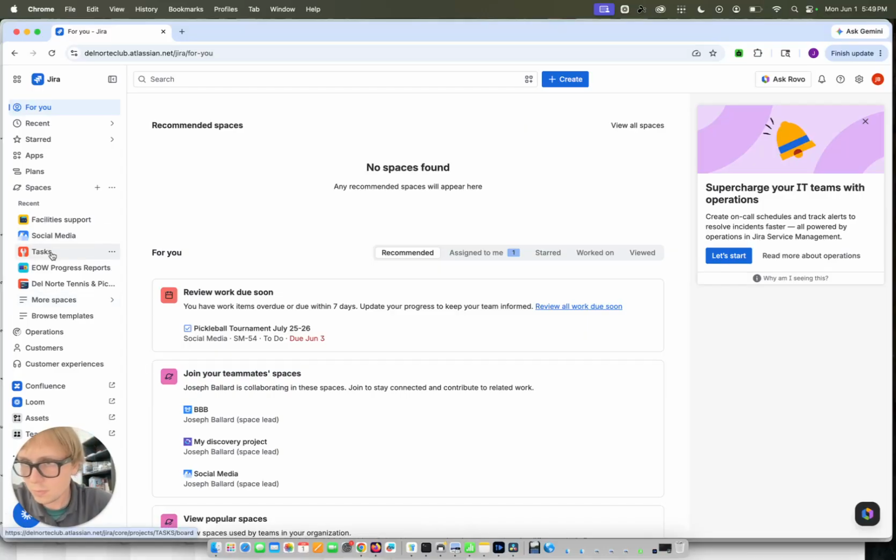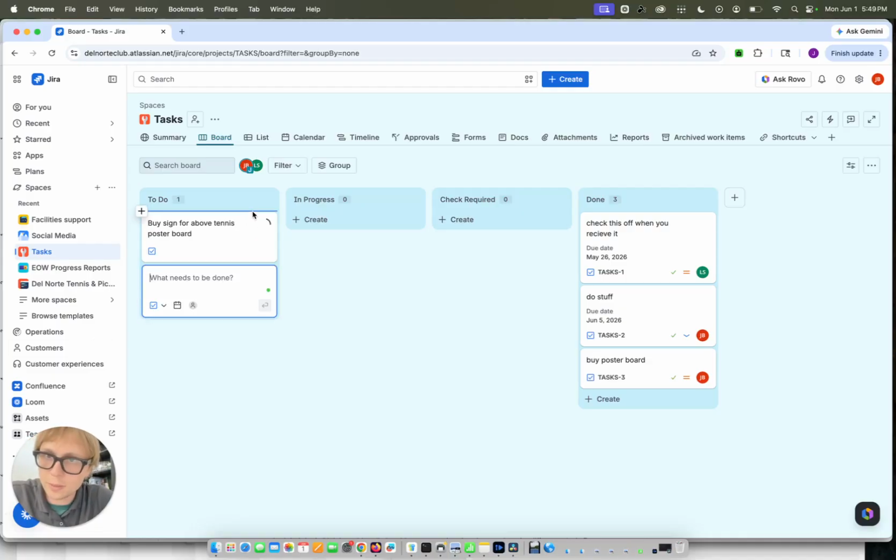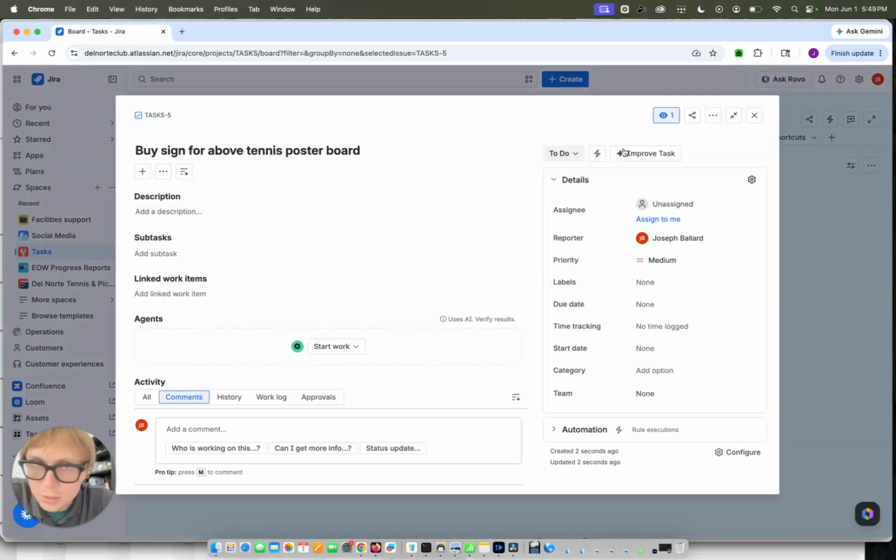So I'm going to click on tasks, and what we see is we have 4 categories. We have to do, in progress, check required, and done. If I wanted to create a task, I'm going to create it in the to-do section, which might make more sense to say if I assign this to Laura, or Laura assigns it to me, or somebody assigns me a task. So buy sign for above tennis poster board. Okay, so that's the task, and actually I kind of jumped the gun on it.